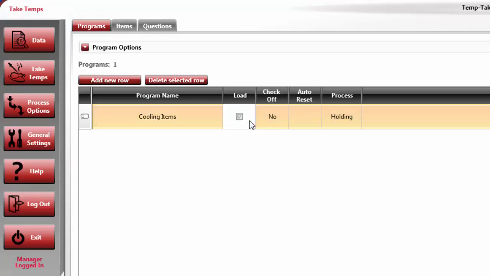Once completed, you will proceed to the next column over in the row, which houses a toggle called Load. When checked, the software will load this particular program onto any Temp-Taker that is synced with it. Utilizing the load toggles allows you to keep a variety of pre-created programs available that you may alternate on a day-to-day or weekly basis, without having to delete and rebuild programs repeatedly when accommodating your needs.